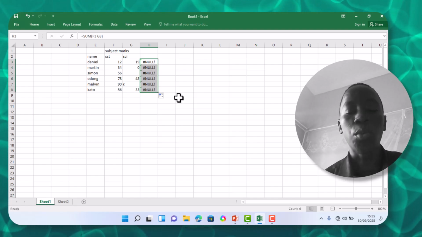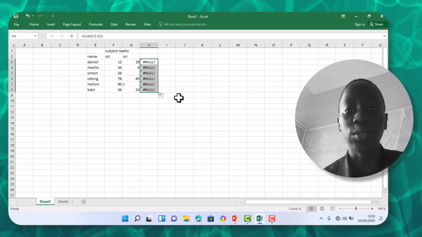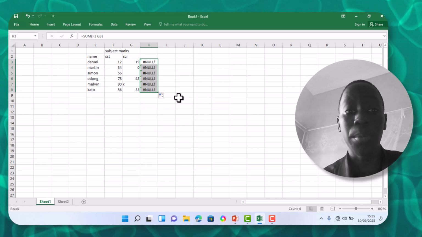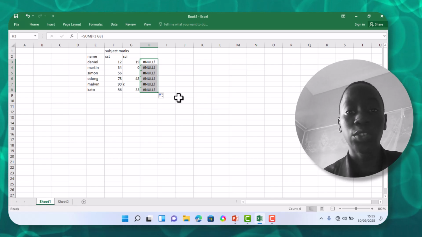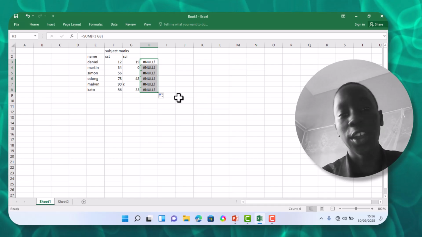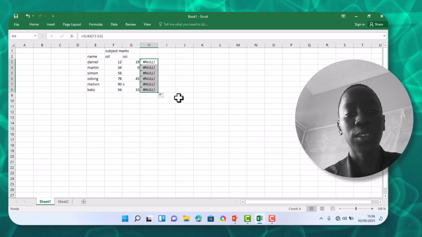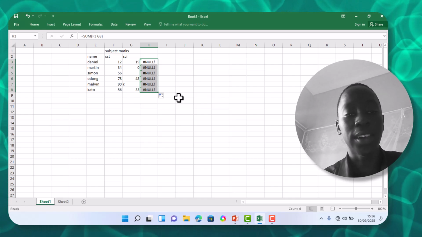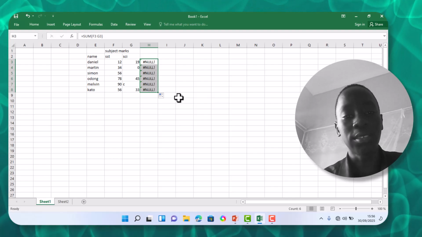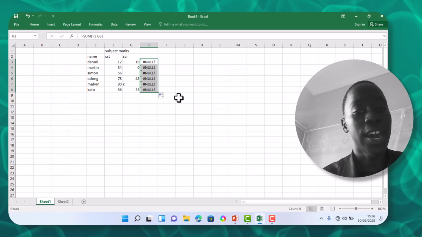Okay, so with #NULL! I've tried to make an intersection between cells, but in actual sense the intersection between the cells does not occur. Remember, a cell is a region covered by the columns and the rows. The columns have alphabet letters and the rows have numbers. So I've intersected cells that do not intersect, so that error is called #NULL!.